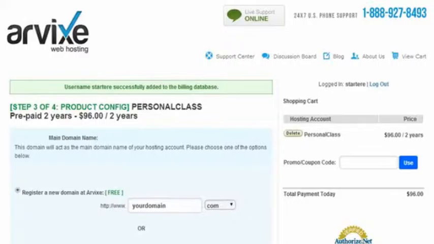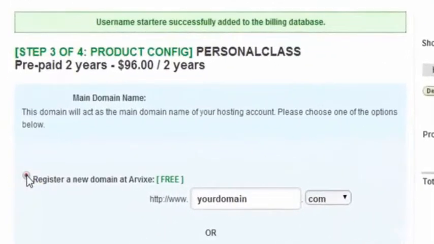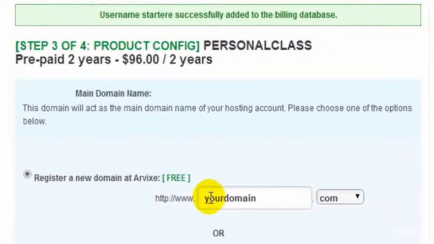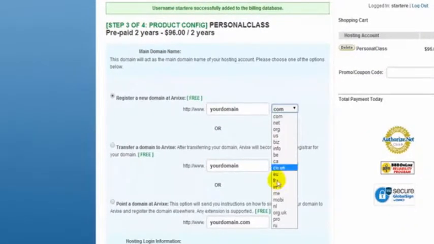Now this is a very important one, as this is where we get our free domain name, subject to availability of course. So we leave this radio button ticked here, and we enter our domain name here that we wish to get. Drop down the extension, whether it's a .com, .net, .org, etc., and continue down the form. But just while I'm here, there's 2 other options.